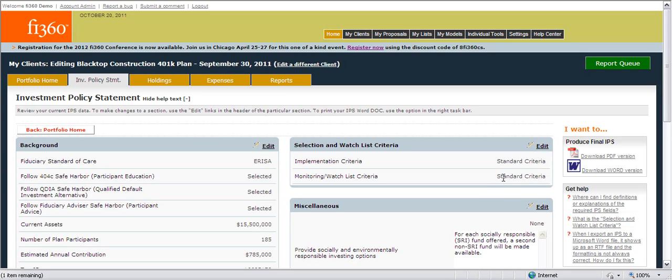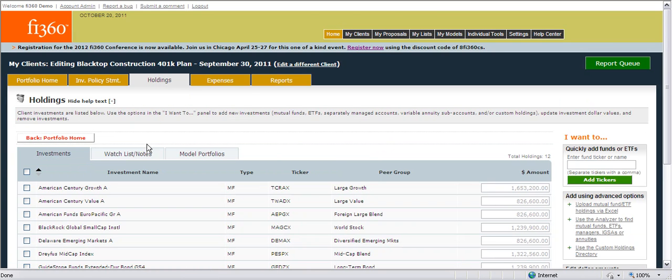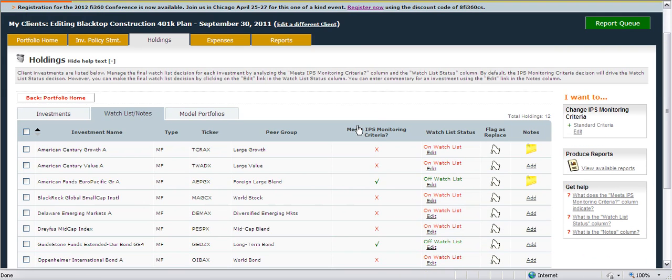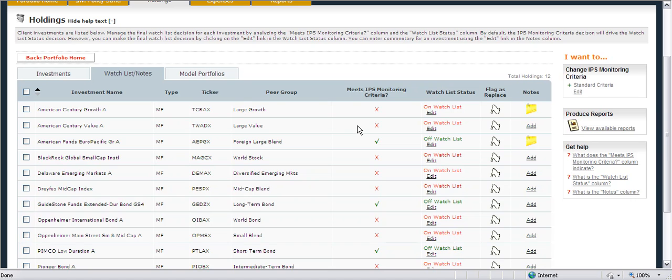To see the watch list decisions in action, though, we can go into the holdings section and go into the watch list subsection to review the decisions that are being made by the standard criteria that I built. Really quickly, we can see in the Meets IPS monitoring criteria column the investments that are failing and the investments that are passing my standard due diligence criteria.